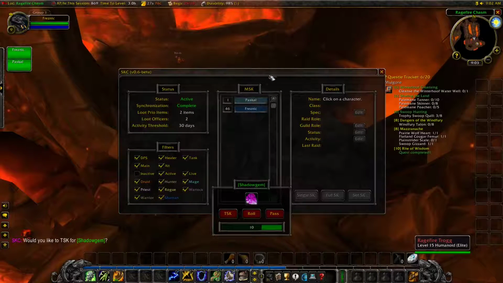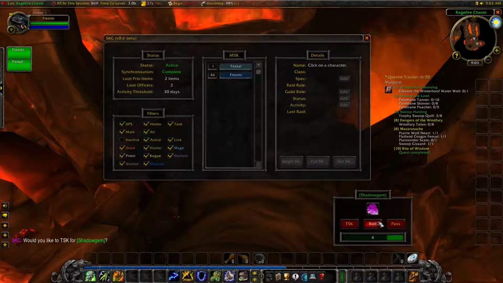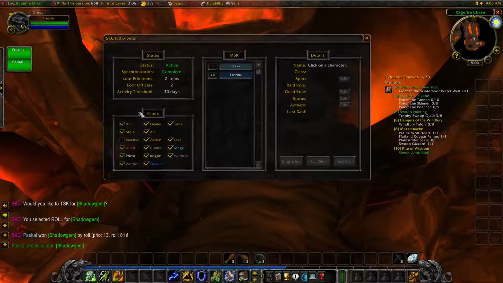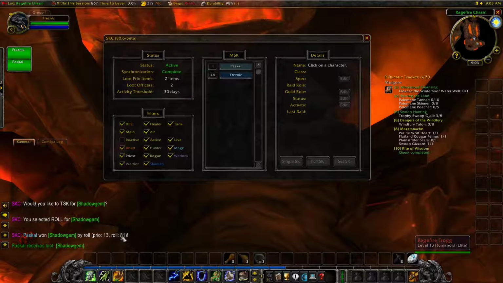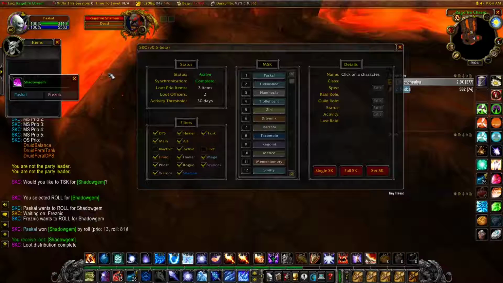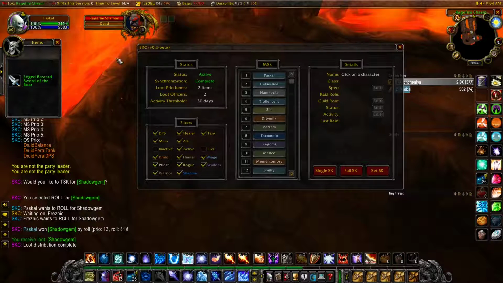And the other character, who also got the option, is also going to roll right before time runs out. So in this case, Pascal won it, right? He rolled an 81 apparently. So good job, Pascal. You got your shadow gem. So that loot's been distributed.